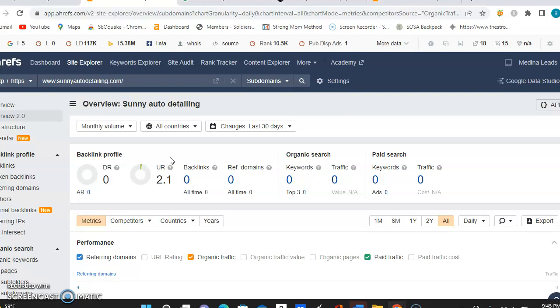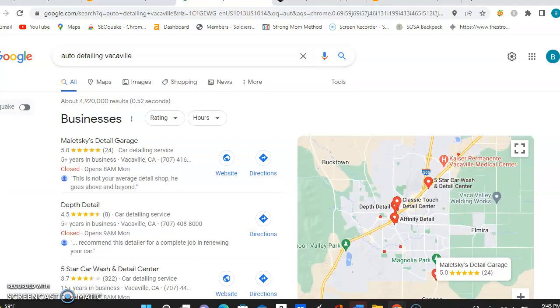Now, another thing I would recommend doing is I'll go over what we call this map pack here. So I looked at Vacaville. I saw that was one of your service areas. What this does is you want to be able to get yourself onto this map pack. So when people are searching, say, auto detailing in whatever service area, this is where those businesses are going to pop up. This is going to be where you get the most people clicking on your website. Those are the ones that they see first.